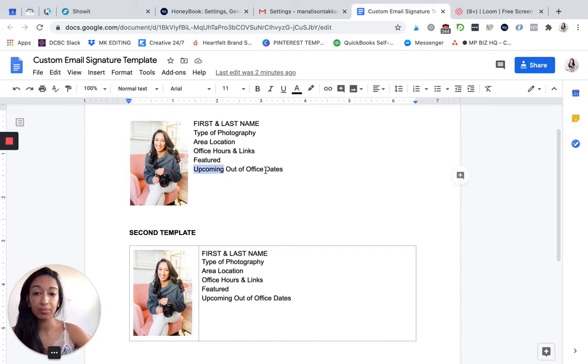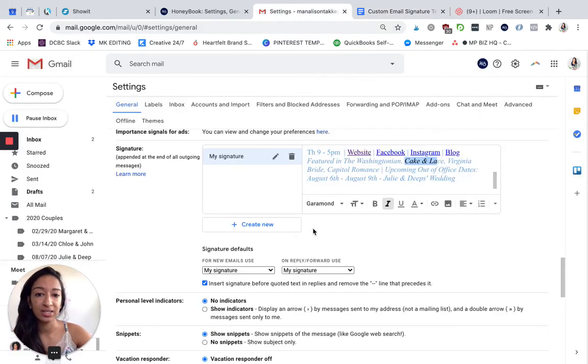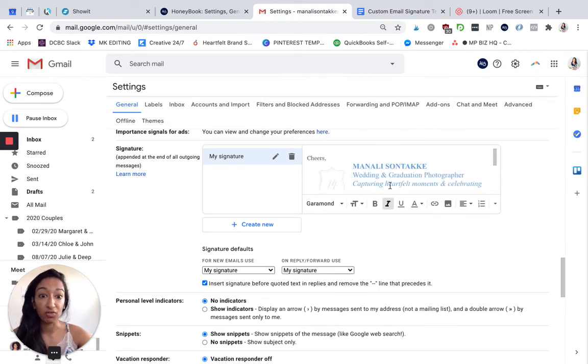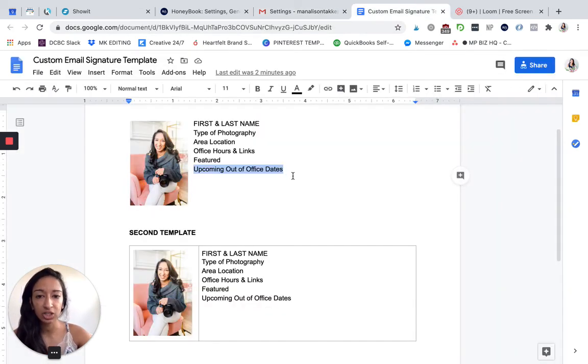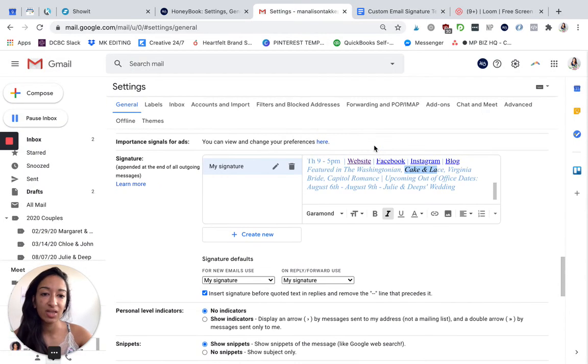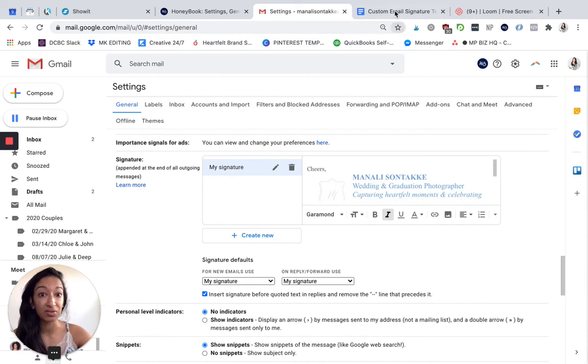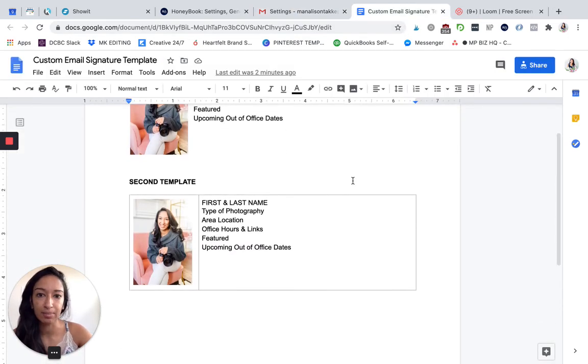I always include my upcoming out of office dates, and this is one of the main things that I am changing on a quarterly basis. I don't necessarily change the overall format of my signature, but I will update the upcoming out of office dates every single quarter, and I have that as a part of the quarterly checklist to run through and make sure that it's as up to date as possible.